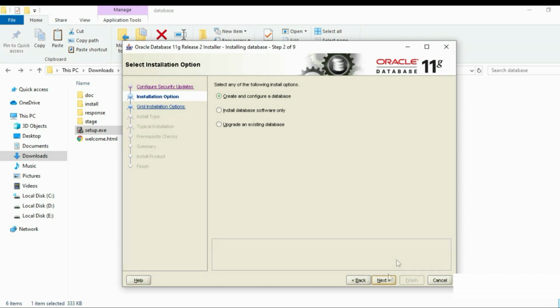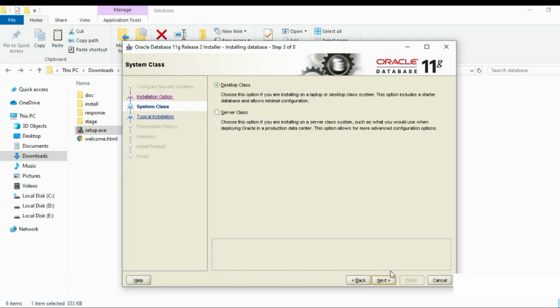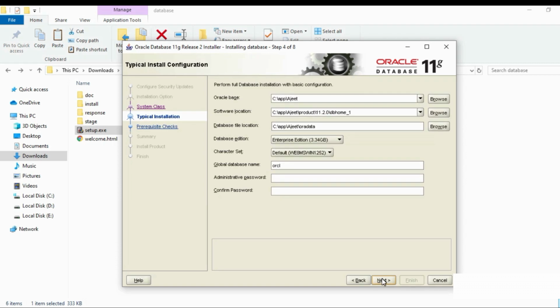Now you can either install it on your local machine or a server. Since we are installing on our laptop, we will choose desktop class here. Oracle by default will have pre-filled options which you can keep as they are for this installation. You have an option to install the Enterprise, Standard or Personal Edition. We will install Enterprise Edition for this video, and we will choose the character set as default.